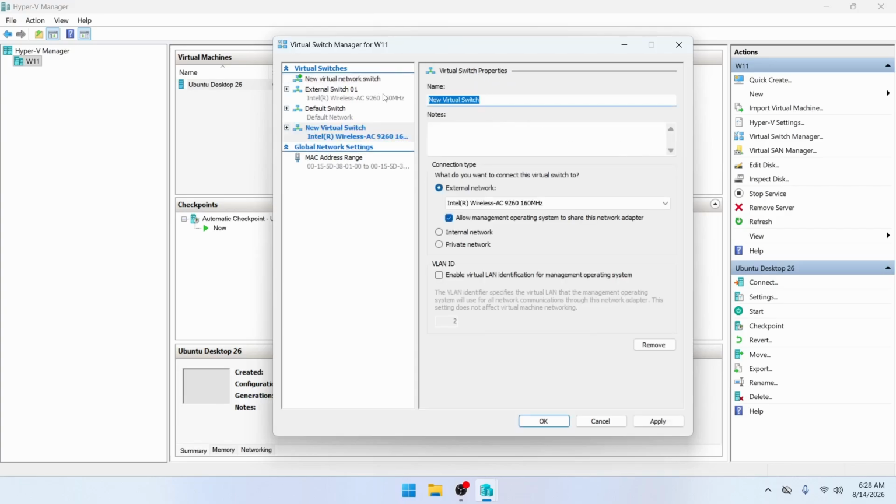Here give it a name like External Switch 1, and then from this drop down menu select the network interface you use to connect to the internet on your host PC and then click apply, and that will create a new external switch. I already have one, so I'm not going to create one here, but make sure you have an external switch before creating the virtual machine.